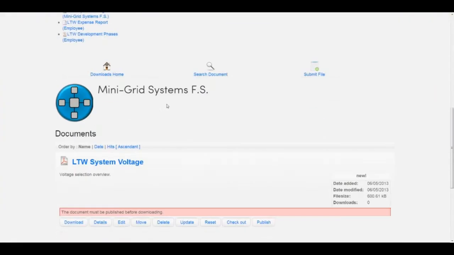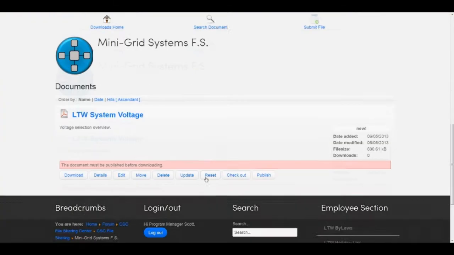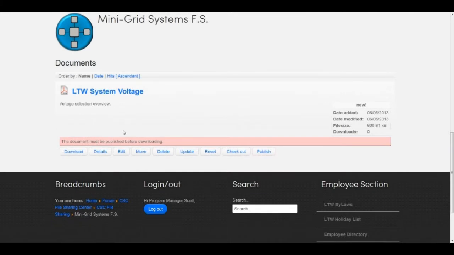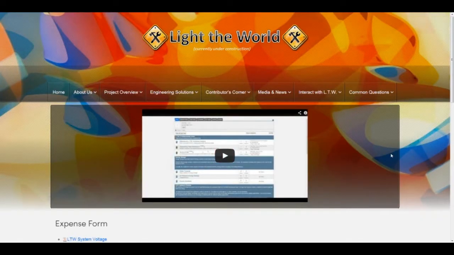And thank you for your submission. It shows up here. So now, before anybody can see this, you obviously have to address this. So this document must be published before downloading. So the publish button is right here. So we're going to hit publish.